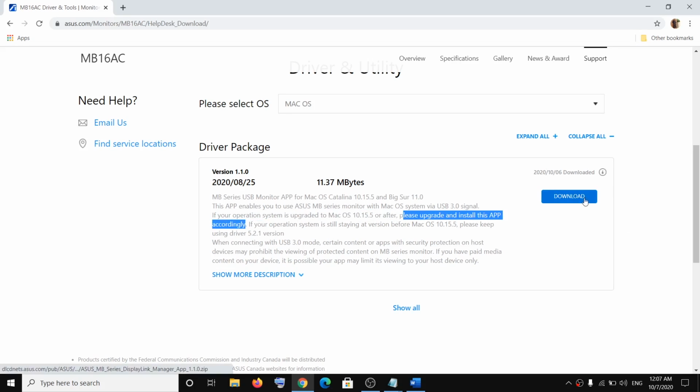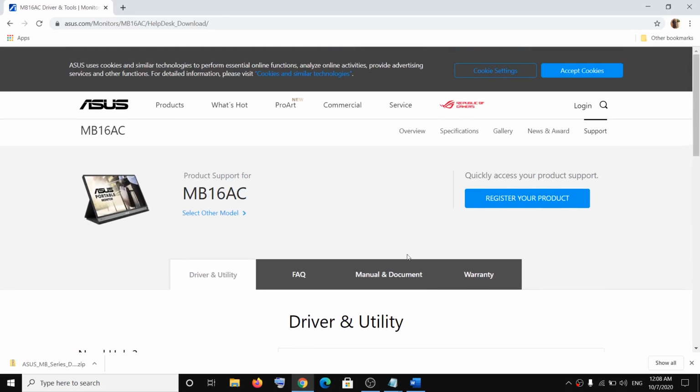So click on download and then go ahead and run and install this application, and that should help you to fix the problem. So that will be all.